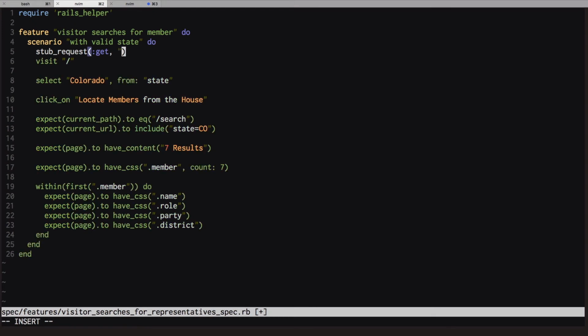One gotcha. I'm realizing that I think our form is submitting the value CO in caps, and this is lowercase. That could be a problem, so I'm just going to change this to capital CO, just to make sure that doesn't trip us up later. Because Webmock is going to look for an exact match. If it sees caps in the request that gets made, but we're stubbing out the lowercase version of this, it's not actually going to catch it. So just a heads up there.